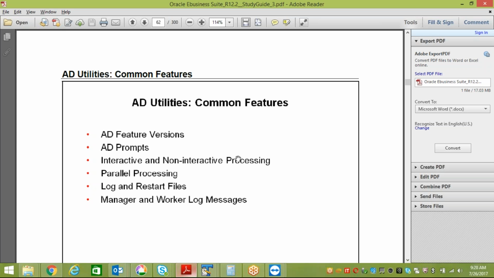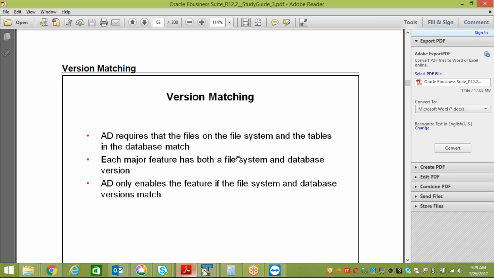Okay, so basically the AD utility common features, or AD feature versions, prompts will be provided. Interactive and non-interactive mode is there, okay, parallel processing is there, okay, and log files, restart files, manager and worker log files, okay.